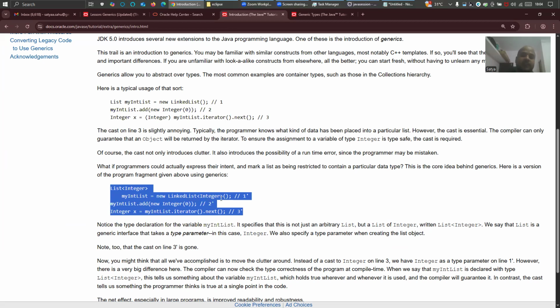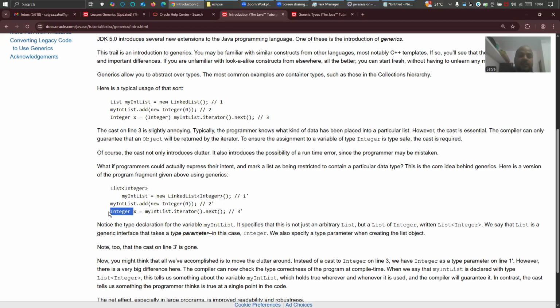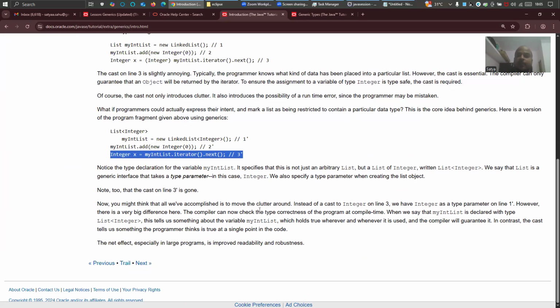So here they have added generics with the less-than and greater-than symbols. And while retrieving, in the last line, line number three, if you see, there is no Integer downcast, no casting required. It will automatically take care of that casting, right? So this is how they have explained it here.